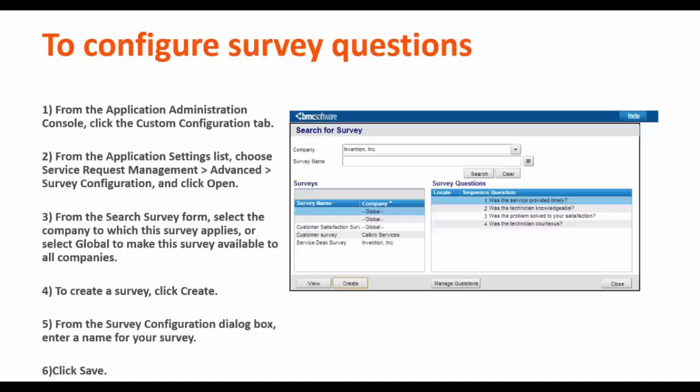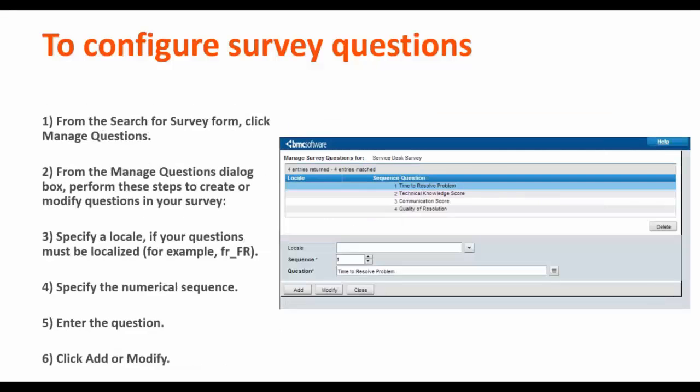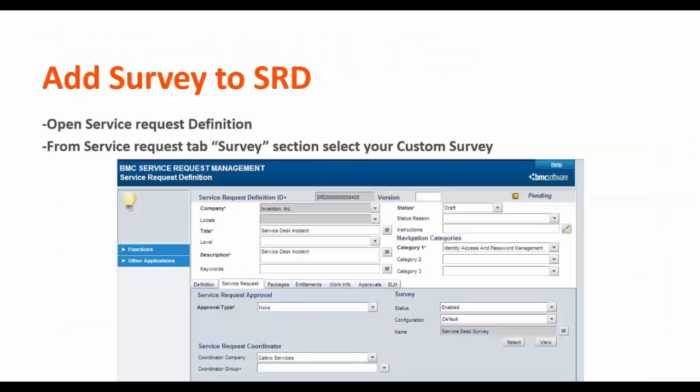To configure survey questions, you need to go to Service Request Management in Application Administration Console and click on Create. Once the survey is created, click on Manage Questions and add your questions with their sequence. If you want, you can add the particular locale for them and click Apply. Now, once the survey is created and questions are configured, you need to add this survey to the service request definition.